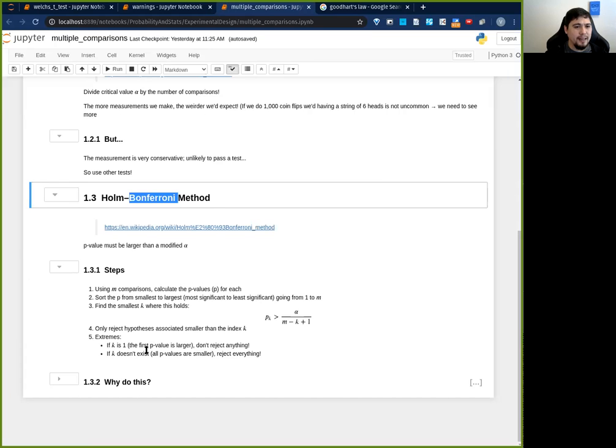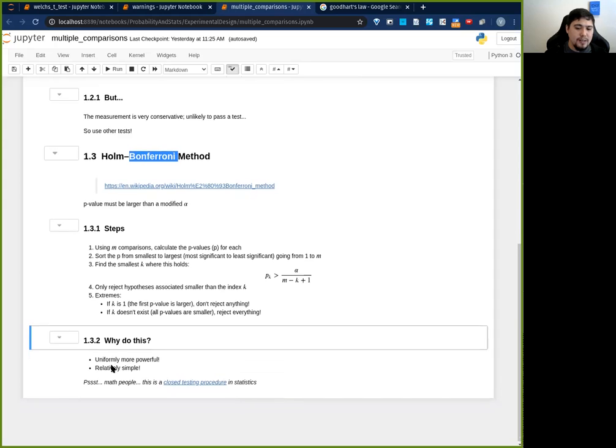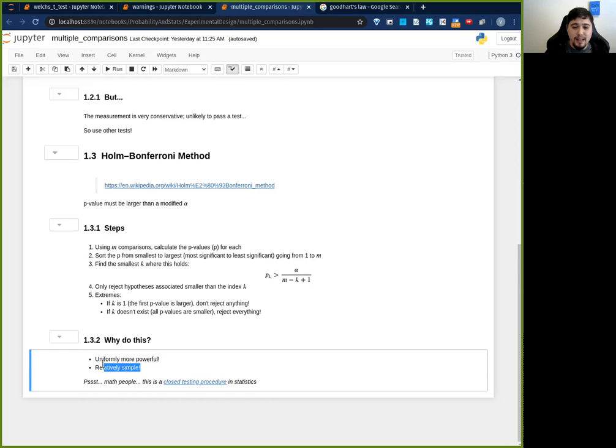It's a little more complicated, but we can do this. The reason you do this is that there are a few mathematical reasons: it's uniformly more powerful, and it's relatively simple. You don't have to go into deep mathematics. Even though this process looks a little technical, it's not too hard to implement. And for statistics people, there's a closed testing procedure, which has some good benefits in there.